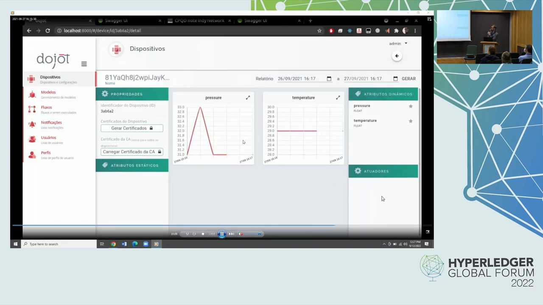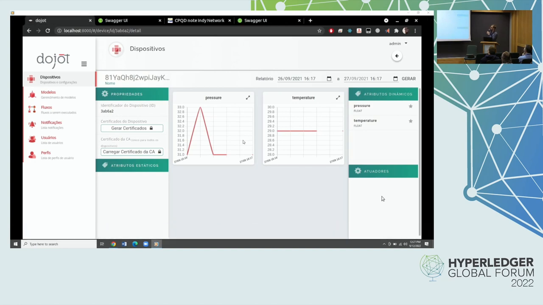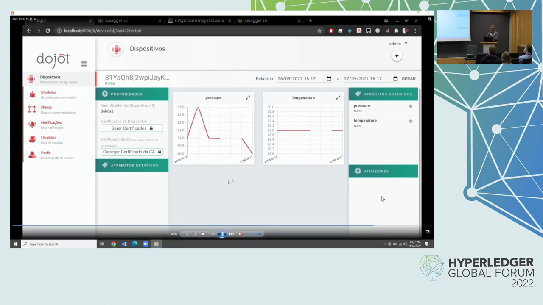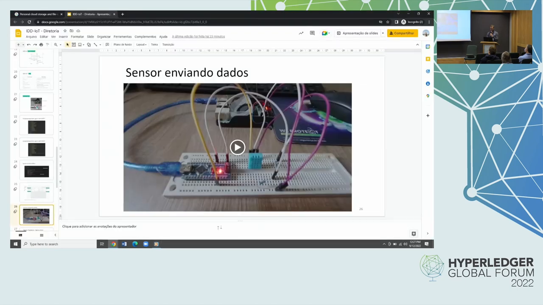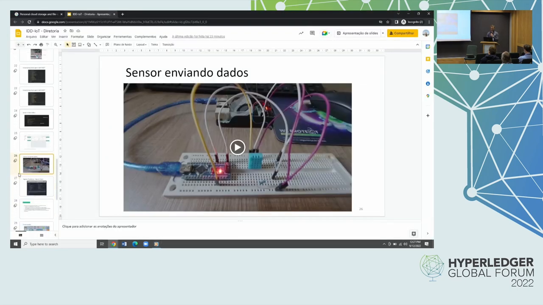The data coming from the device is being verified and shown by the digital platform. Wow. What did we learn from that?